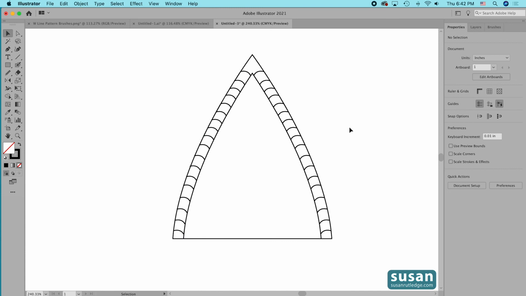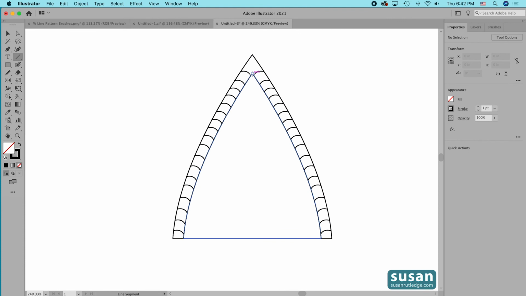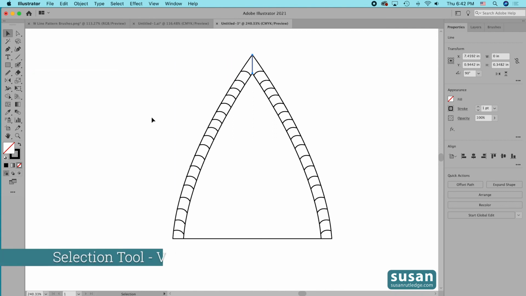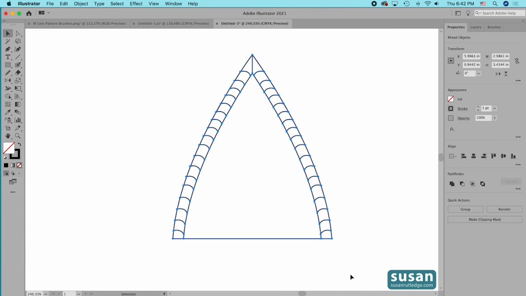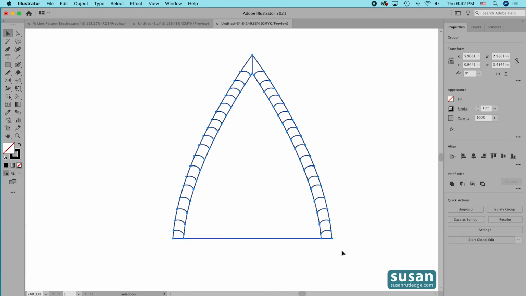And then I'll get my line segment tool, keyboard shortcut backslash, and I'm going to draw a line right up here from anchor to anchor at the top. And then get the selection tool, keyboard shortcut V, and I'll select all of these objects and my lines, and I'm going to group everything together using the keyboard shortcut Command G. And then we're going to reduce the size of this.